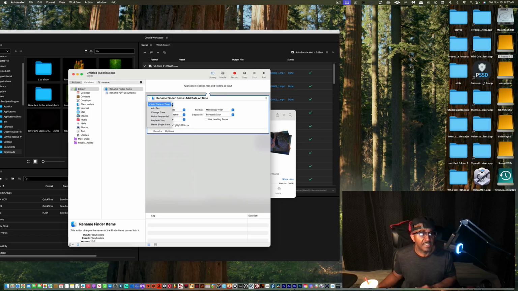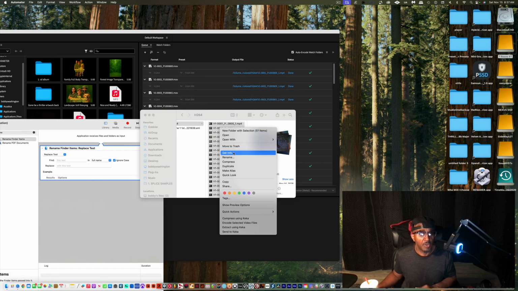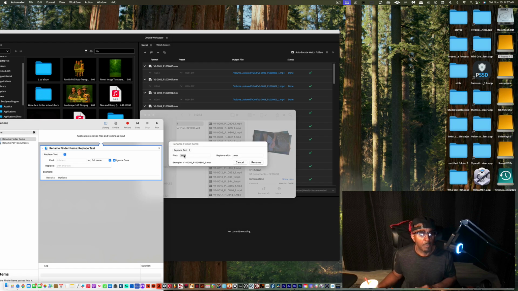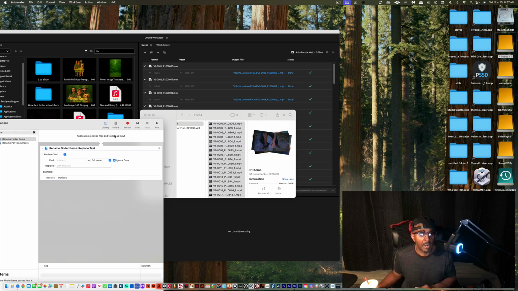So you open up this at time of date. I'm going to put replace text. The same thing I would do if I was to right click here and go to rename. I'll go replace text. The same thing here. But that's doing it one at a time. I don't want to do that, right? I want to do it like this.